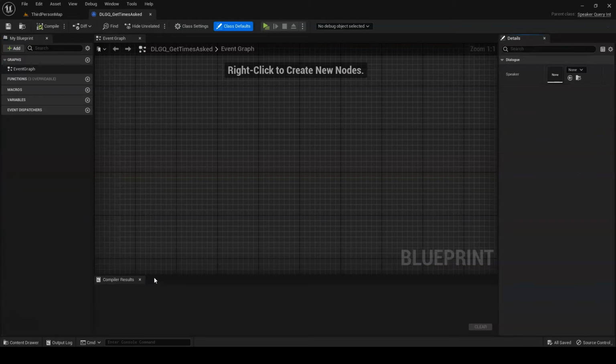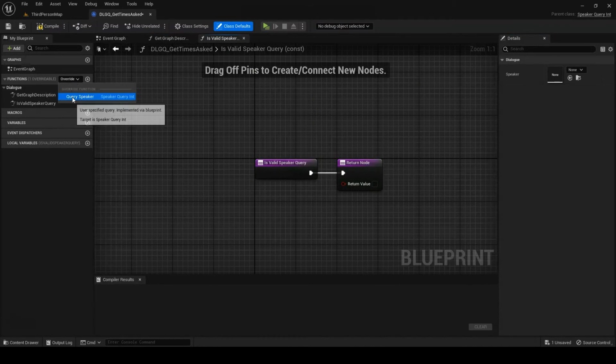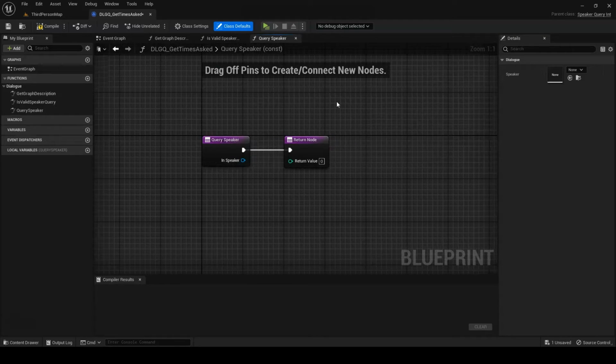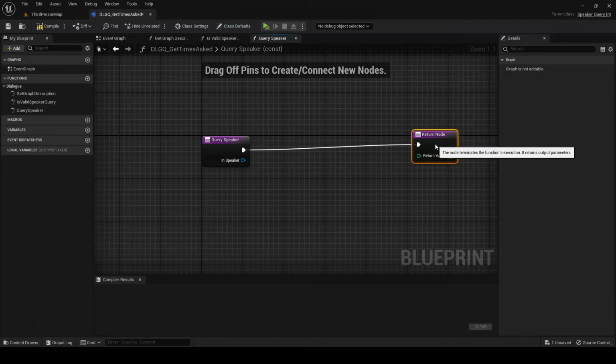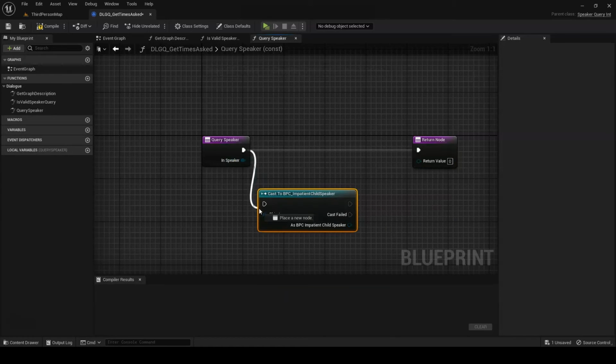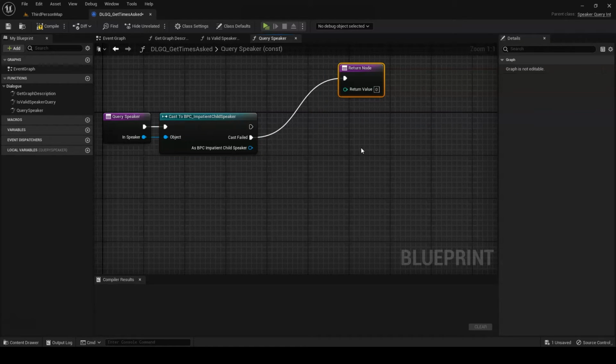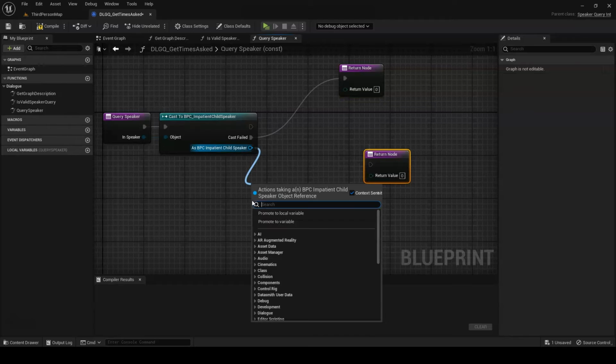I'll name mine DLGQ for dialog query, and then get times asked. Open up our new blueprint query. The first thing we want to do here is override 3 functions: get graph description, is valid speaker query, and query speaker. We'll start with query speaker since it's the simplest of the bunch to explain. This function takes a speaker component, which will be supplied from the graph, and returns the integer result of the query. First, we want to try to cast the provided speaker component to our impatient child speaker. If the cast fails, we'll return 0. If it succeeds, we'll return the value of num times asked.